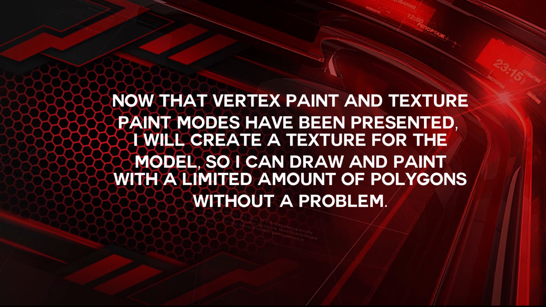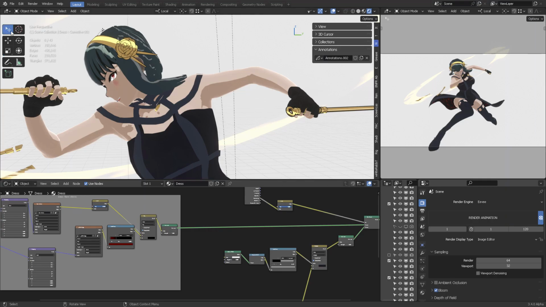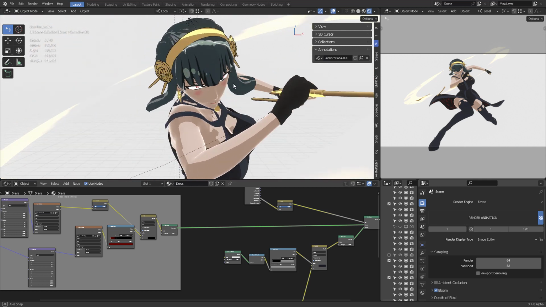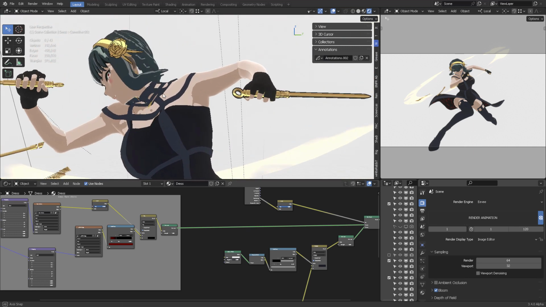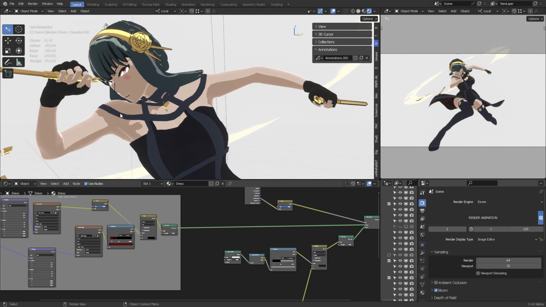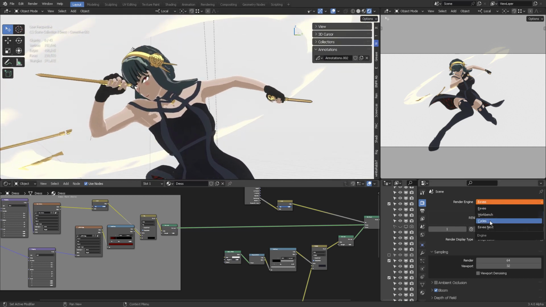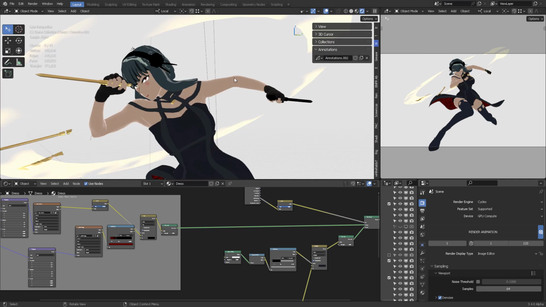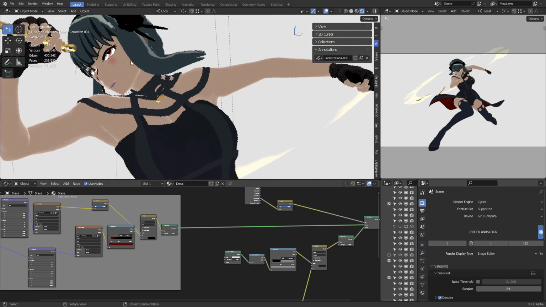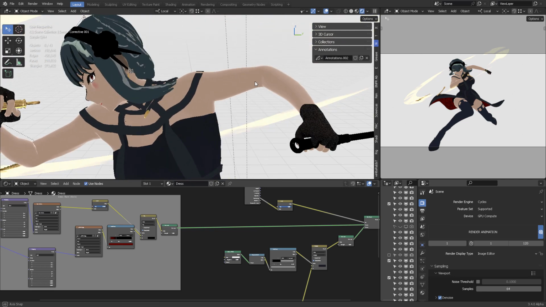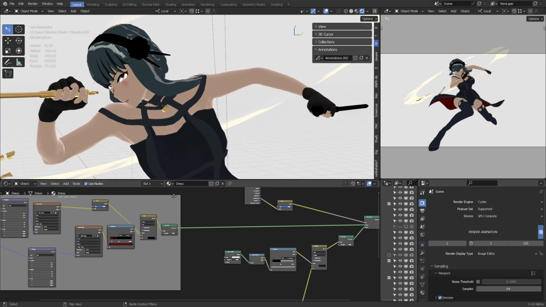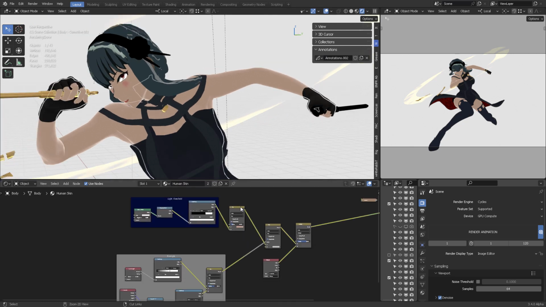Alright, so now that we have vertex paint and texture paint modes, I'm going to be drawing this entire section specifically to create the textures, okay? So from here onwards, I'm going to be showing you my workflow for the character. Of course, she has been uploaded to Sketchfab, and everything that she has for materials are textures. So let me show you what I do.